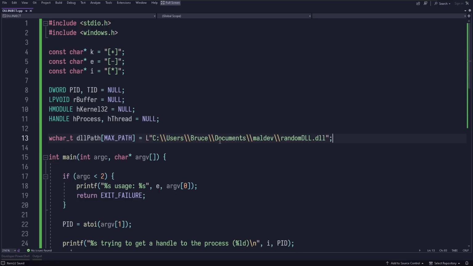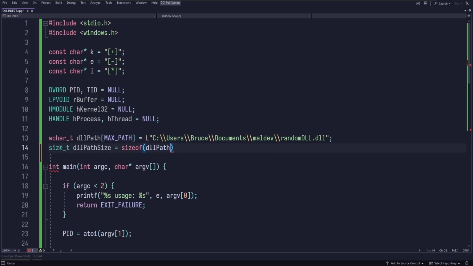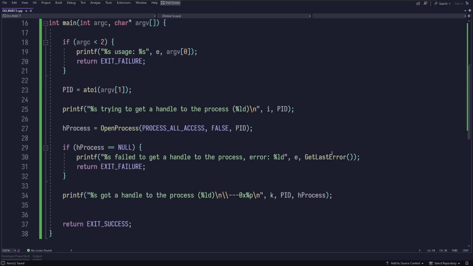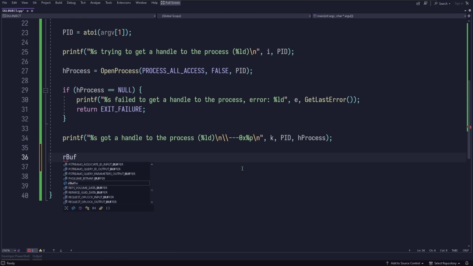Alright, cool. And we also need to get the size of this. It's like getting the size of our shellcode all over again. And now, it's just business as usual. I'll come back once again if there's something different that we need to talk about. But for the rest of the part, it's the same process. We're going to allocate, write to the process memory, and then we're going to get a handle to the module, which is what we're going to come back to.